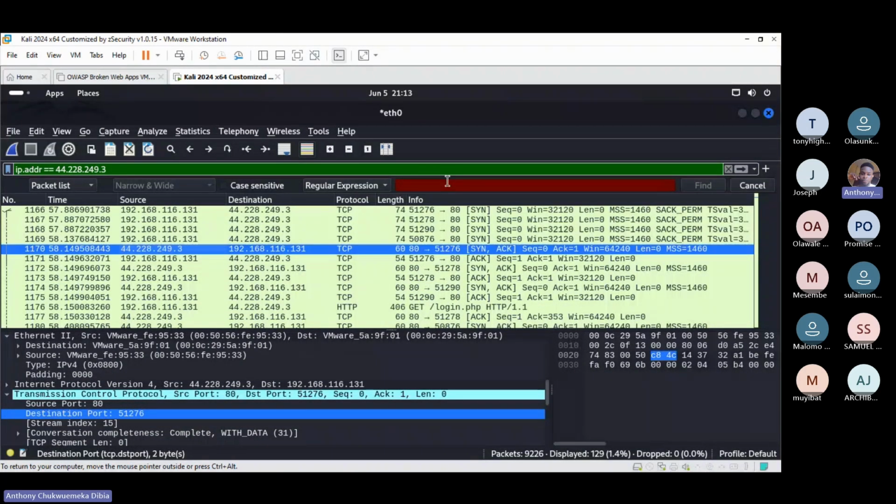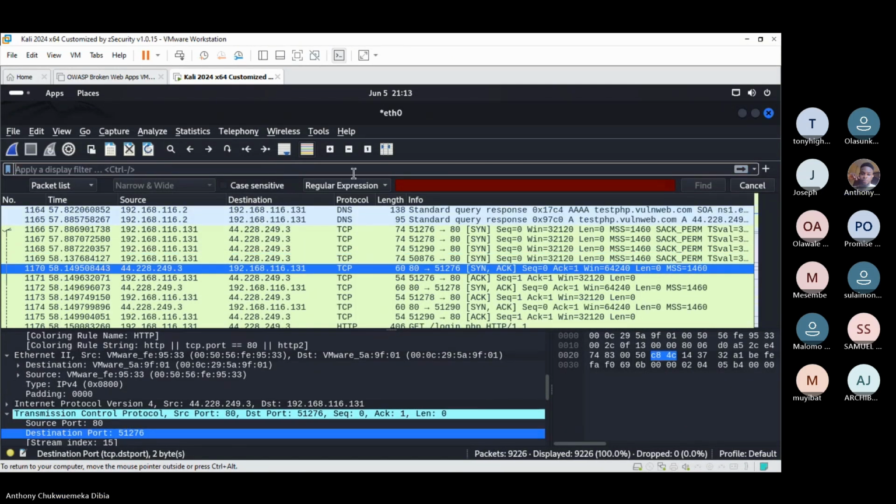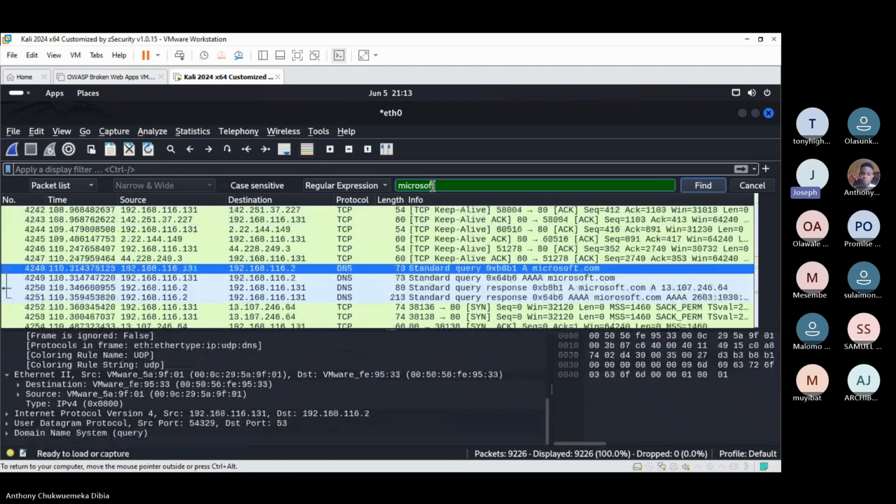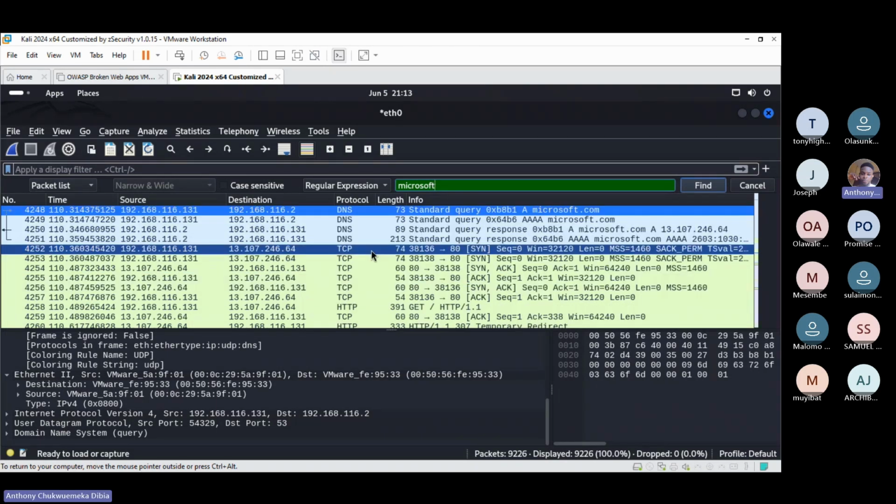So which other site did we visit? Let's try to check the other site we visited. I think we visited Google, Microsoft. So this is Microsoft. This is when my IP address sends a standard query, that is when it looks for the IP address using the DNS, which is the Domain Name System. It's going to look for the IP address of that particular domain. So then it sends a SYN request.